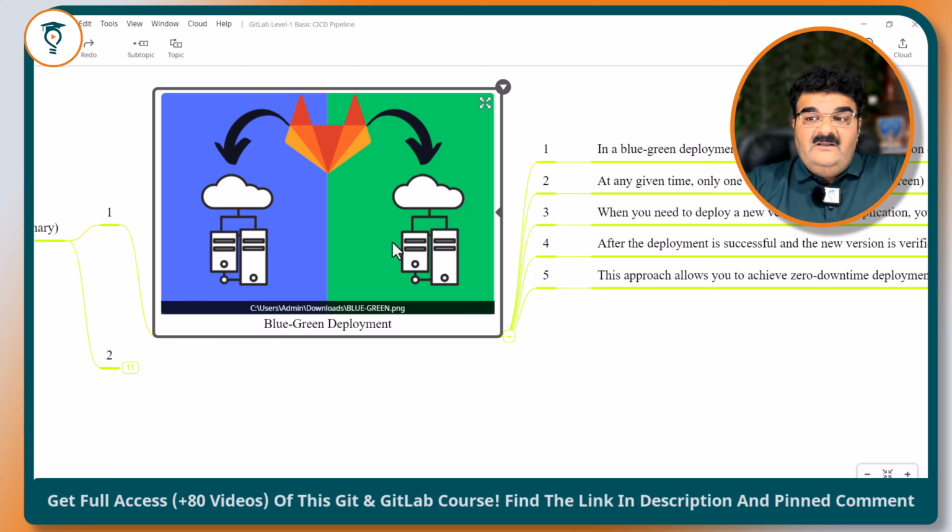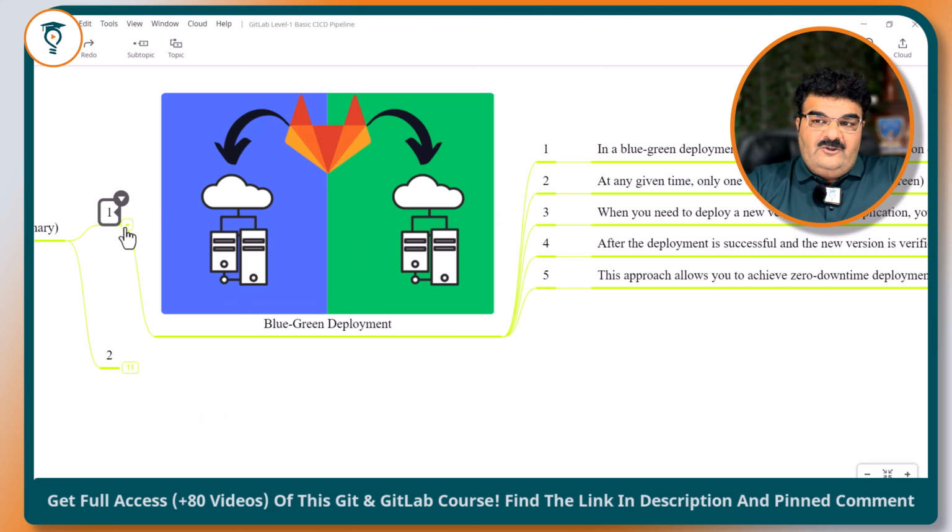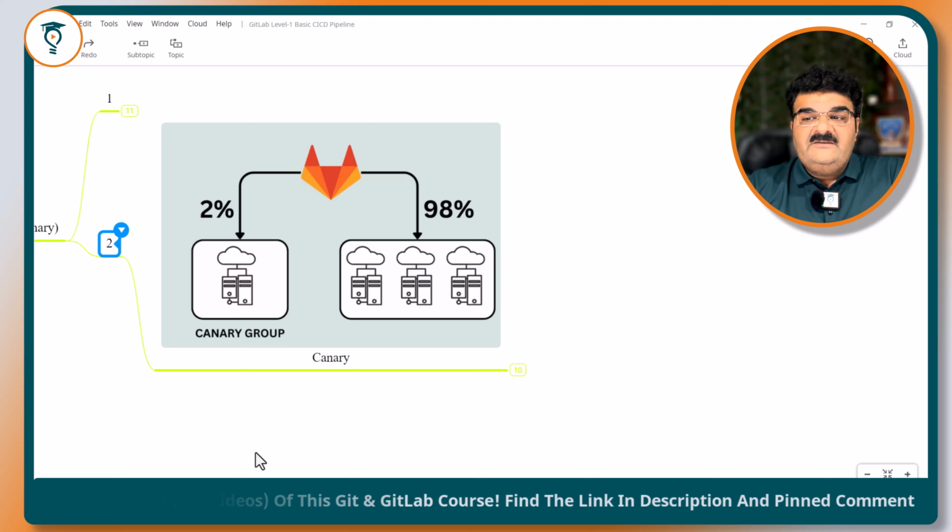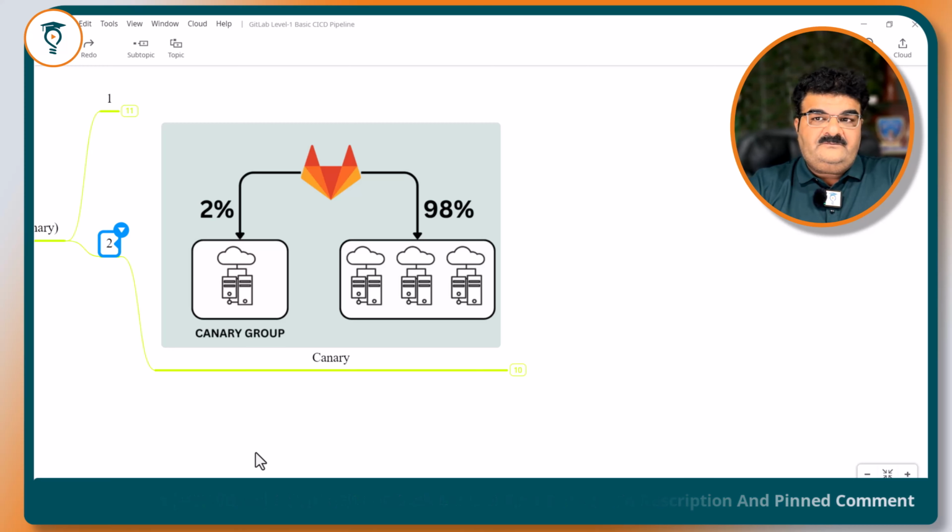Another deployment methodology is what we call canary deployment. Now what is this?